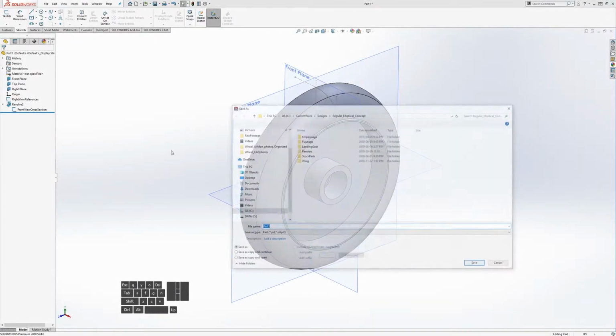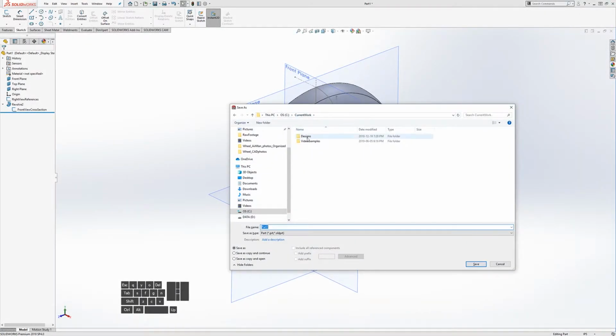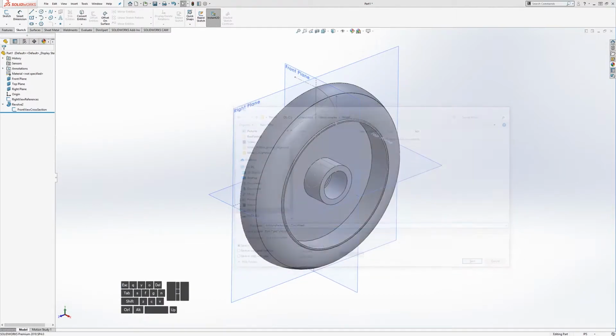Save our work here. So Control S, go into here and just call this air manufacturing 3.25 inch. There we go.